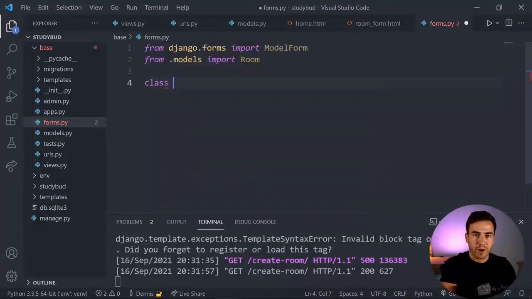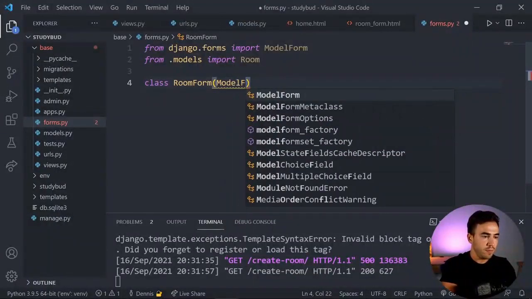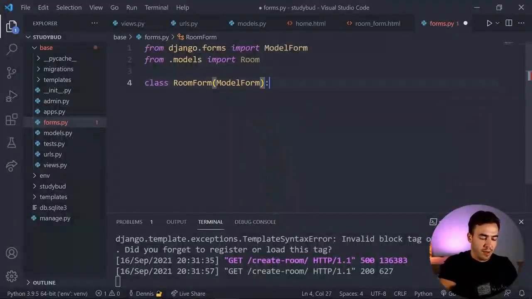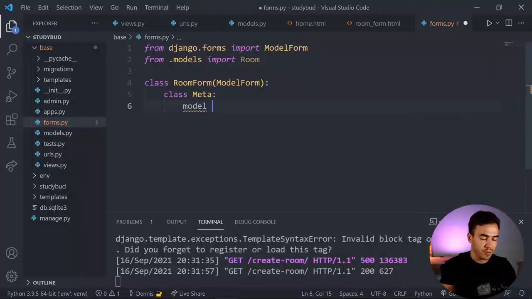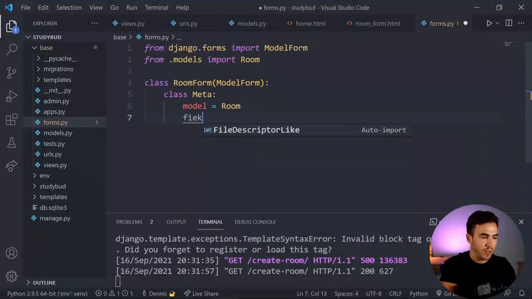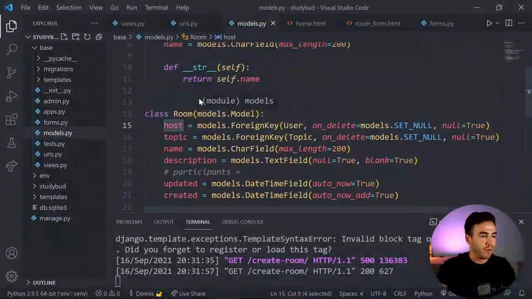Now, all we do to create a model form is create a class, and the tradition I like to use is to specify the model name and then form. This is going to be the form for the room, so I call it RoomForm, and it inherits from ModelForm. There are two minimum values we need here. When we set the metadata, we specify the model we want to create a form for, which is the Room model, and we have to specify the fields. This will create the form based on the metadata of this room right here.